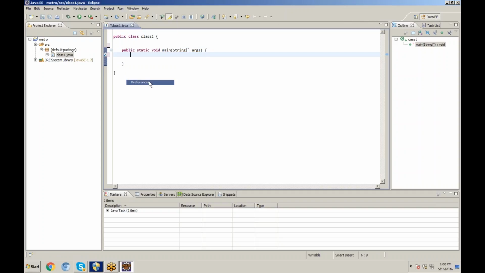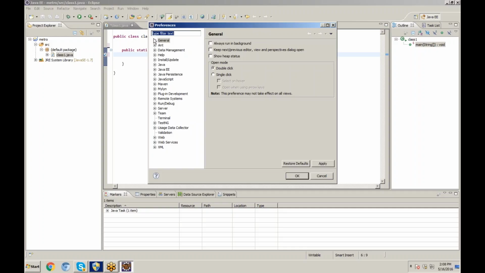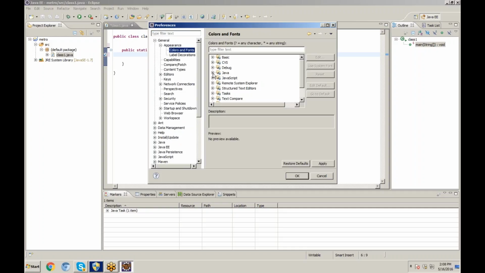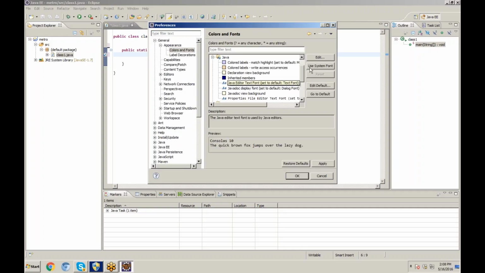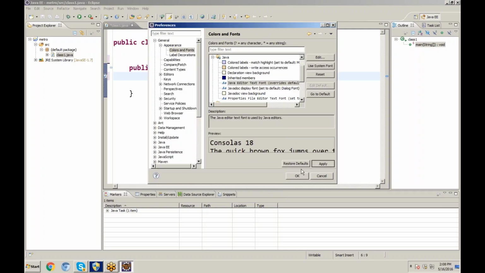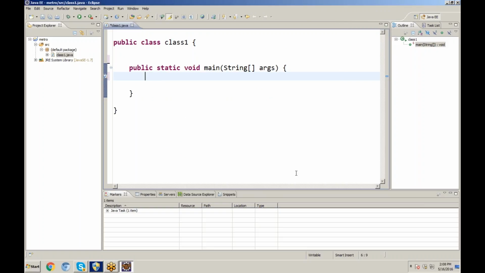If you want to increase the font size we can increase it. Windows, preferences, general, appearance, color and fonts. Go to Java, color and font, edit. Already it is 8, 10. So I'm keeping 12. Click on OK, apply, OK.